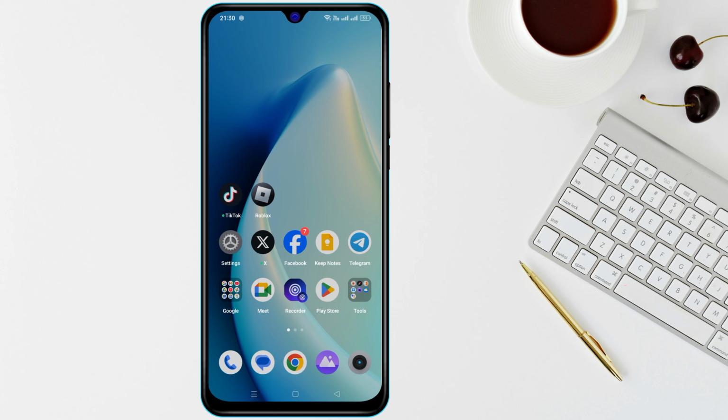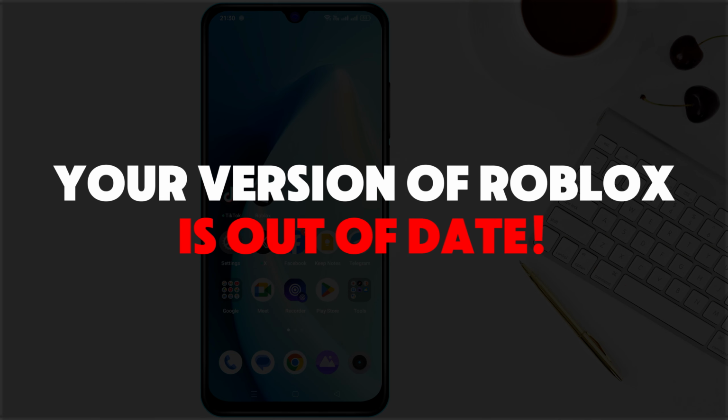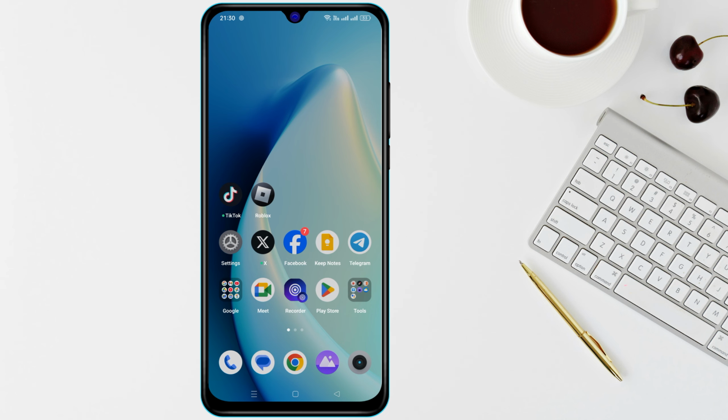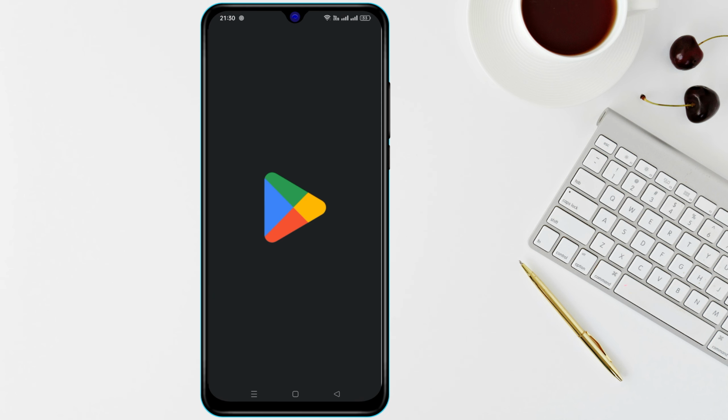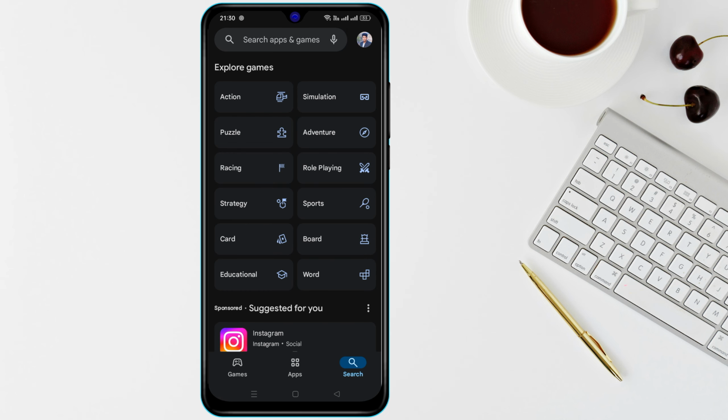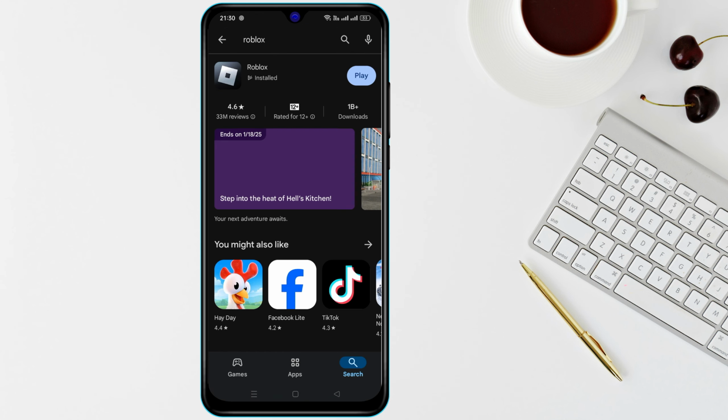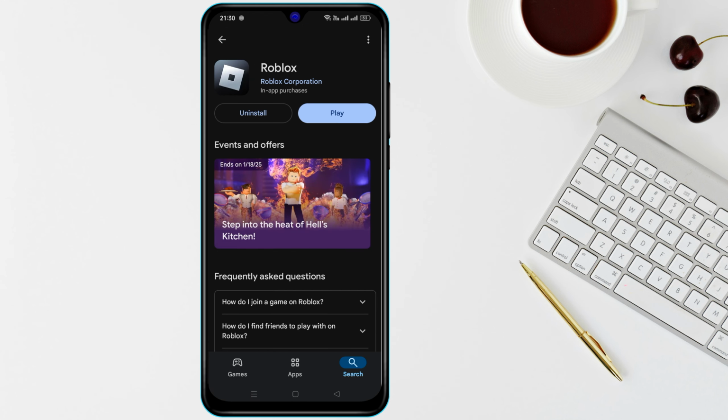Hello guys, if you are encountering that your version of Roblox is out of date, here is how to resolve it. Start by opening the Google Play Store on your Android device. In the search bar, type Roblox and select the app from the results. If you see an update button, tap on it to install the latest version of Roblox. This ensures that you are running the most recent version, which resolves compatibility and performance issues.